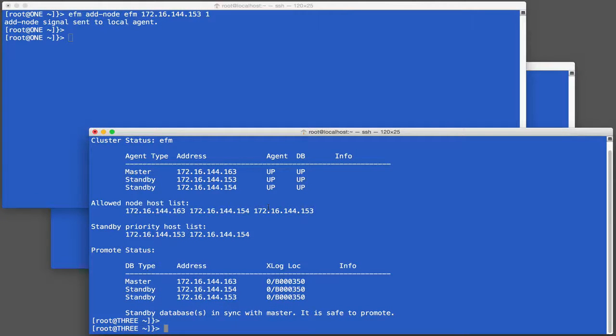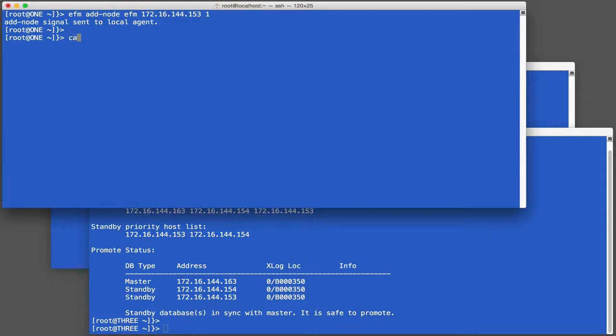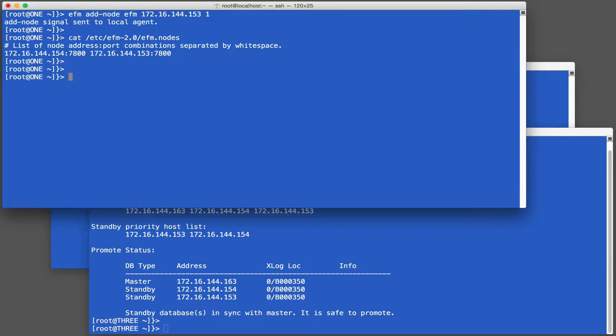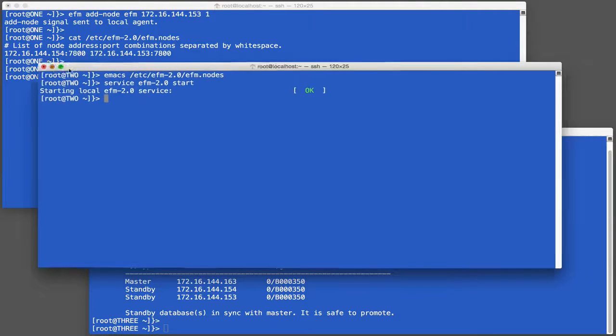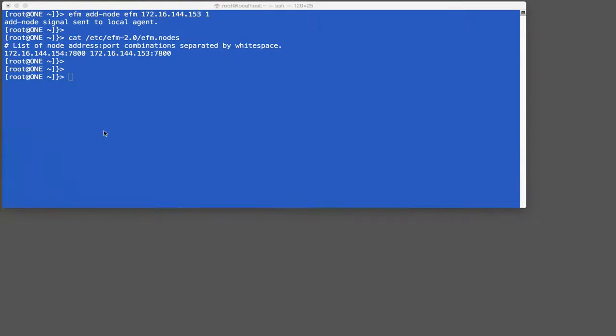While the agent is running, the .nodes file is kept up to date for you as a convenience. As an example, the .nodes file on our master contains the addresses of the two standby nodes. This is all the information it needs to be able to join if you stop and start the agent again. Let's add a fourth node to the cluster to illustrate this.